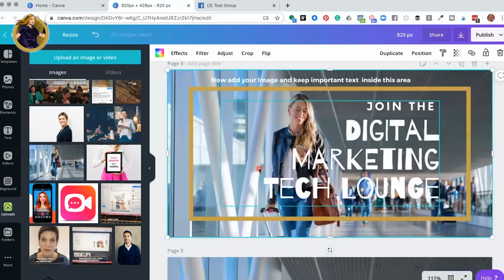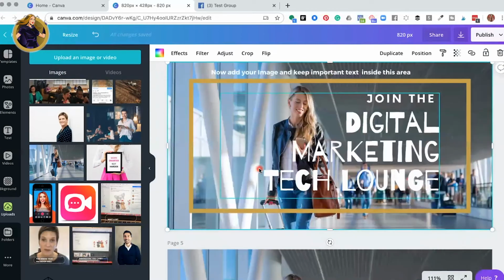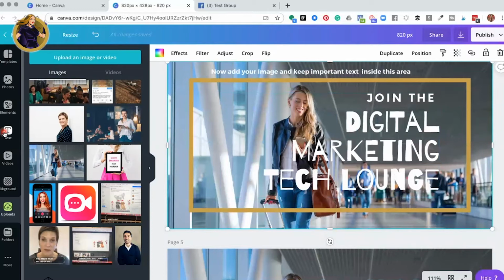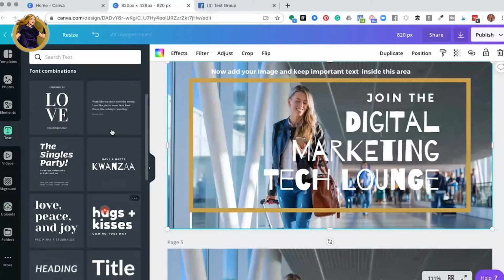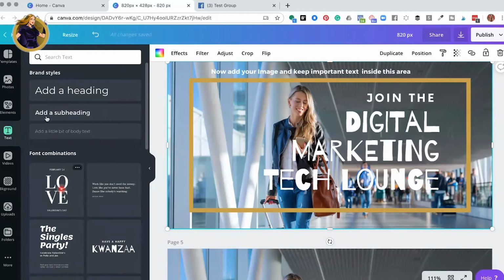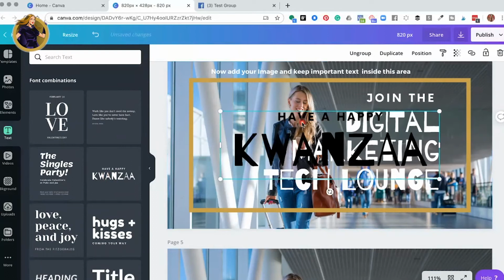So the next part of the process is to add your text. To add your text, you go over to the text element. And I chose one of the pre-made font combinations, but you could choose one that matches your brand or your messaging, or you can create one yourself using the header, the subheader, and then you can choose a font that suits you. But I went ahead and clicked this, and when I click it, it comes into the area.